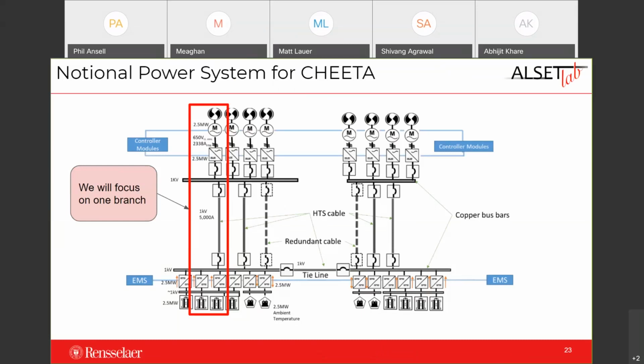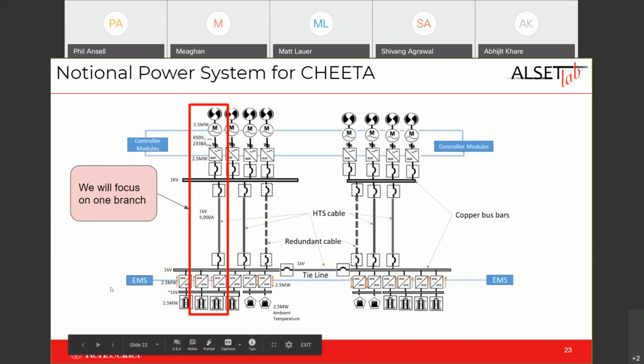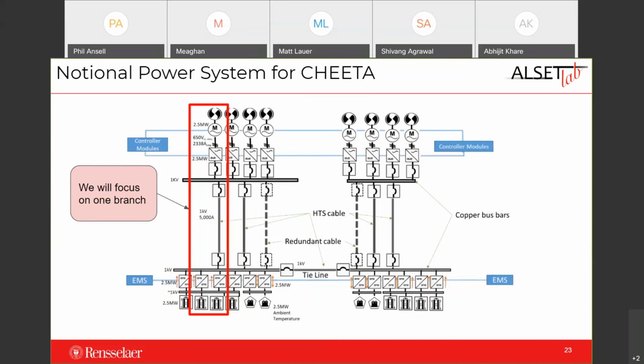So this is the notional system for CHEETA. Here, I didn't implement the whole system because it's the same thing copy pasted a bunch of times over. So we're only going to focus on one branch of the fan and the motor, the HTS cable, and our fuel cell. We're using just the simplest components here. We're going to have to do some model reduction to get more complex second order, third order behavior for things like the fuel cell, but we haven't gotten to that point yet.